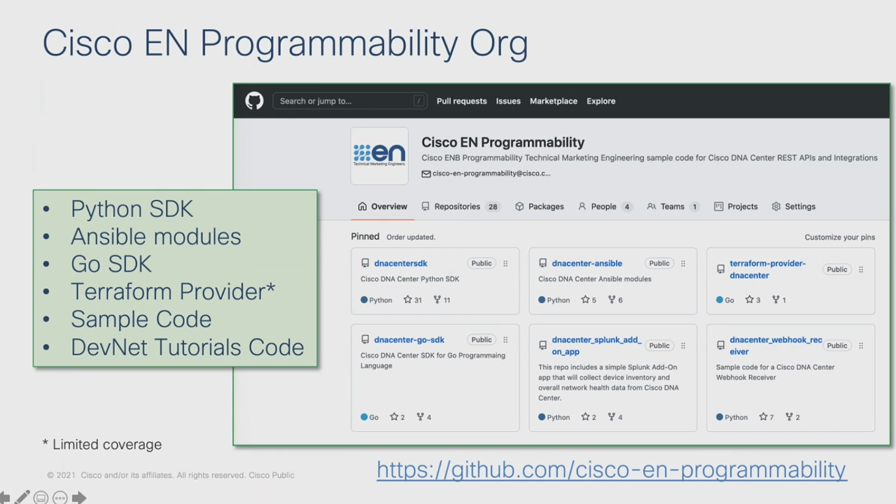We have a Go SDK and a Terraform provider. This one is not complete. We don't have coverage for everything on DNA Center. We are going to get there. It's just a time to market and market demand, frankly.